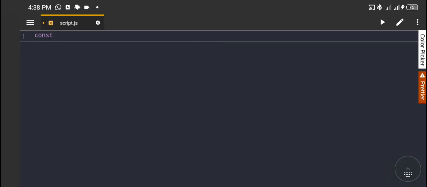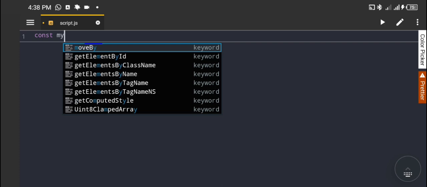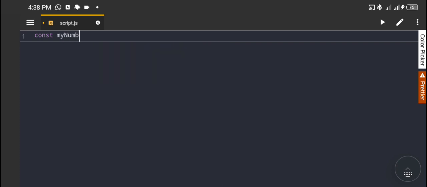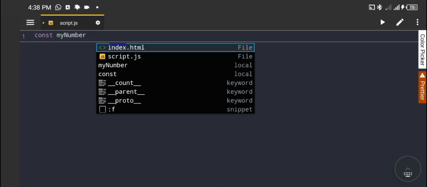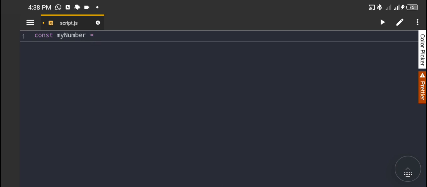And in JavaScript, we don't use lowercase or uppercase. We actually use something called camel case. The first word will start with a small letter, while the other words in there, if it has more than one word, will start with a capital letter. So my M as a small letter, Y N as a capital letter.